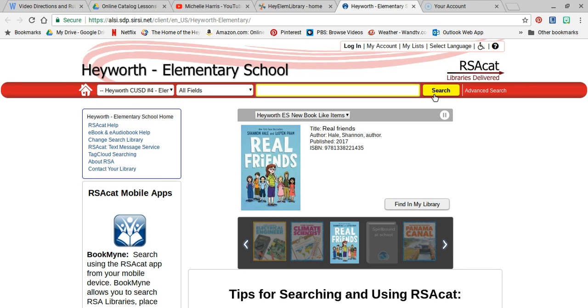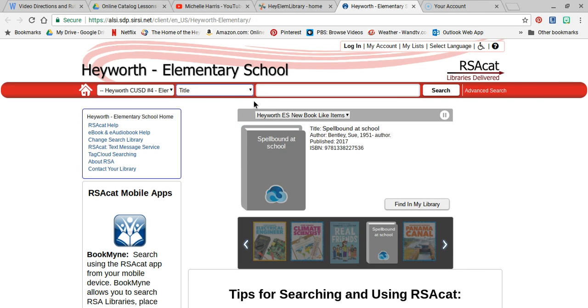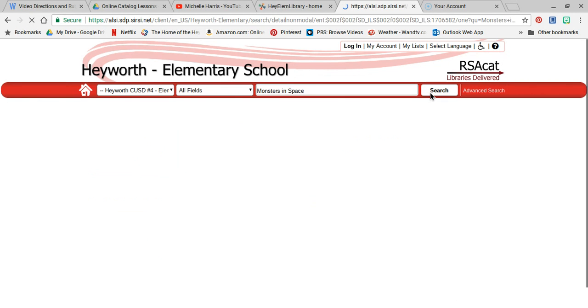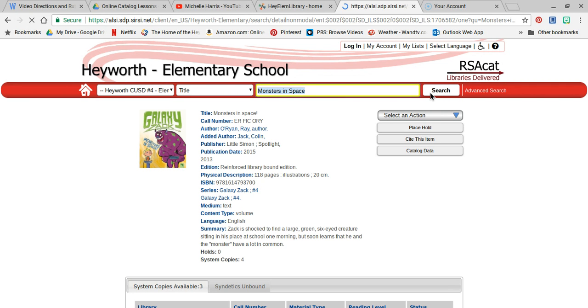Maybe I want to find a book called Monsters in Space. First, I'm going to change All Fields to Title. Next, I will type in the title, Monsters in Space, and then I will click the search button and wait. Yay! We have the book!